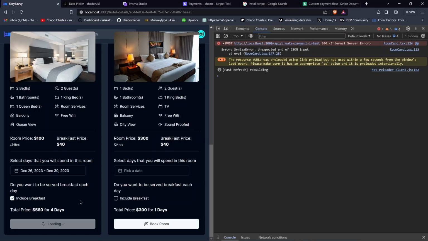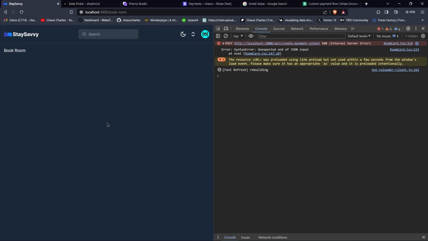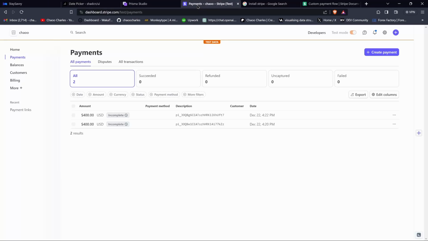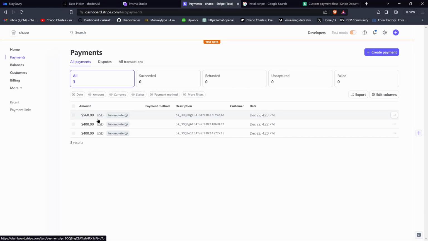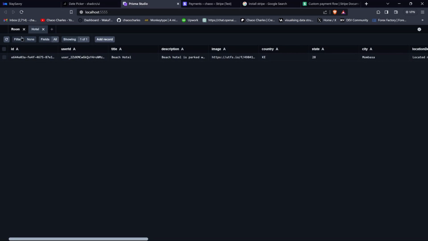It's loading, and once it completes, it takes us to book room. But now at our Stripe, if we check, you'll see we have another one now. Let's see. Look, it has this payment intent, which is 560. Very nice. Another thing that we have done is that we have created one booking now.